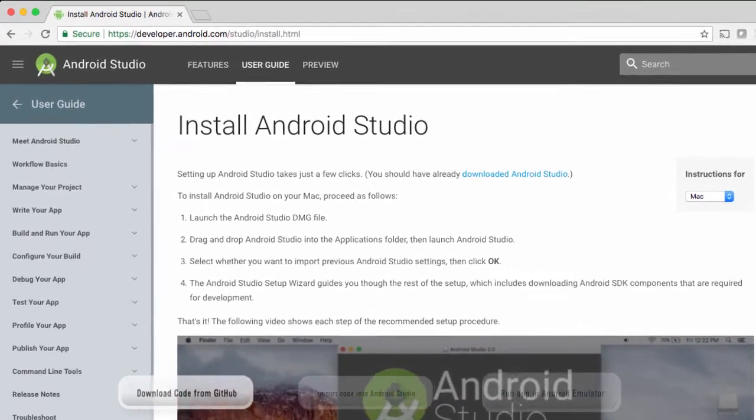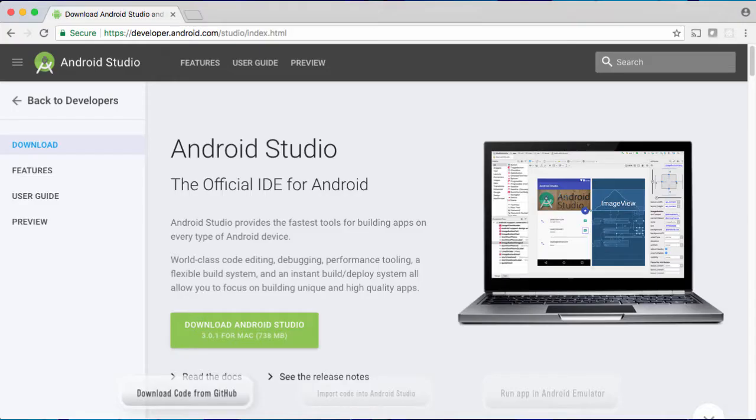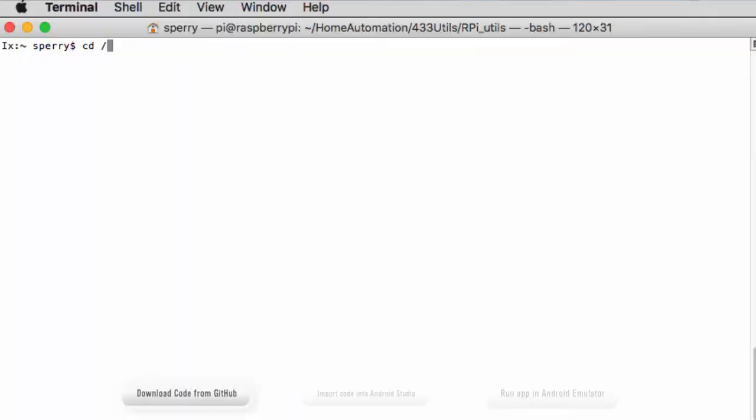To run the IoT Device Controller app, you'll need Android Studio. Installing Android Studio is super easy. Go to the Android Studio installation page, click on the download link, and follow the instructions. Now clone the code for the Device Controller app. Open a terminal window, navigate to a directory where you want the code to land, and execute the git clone command.